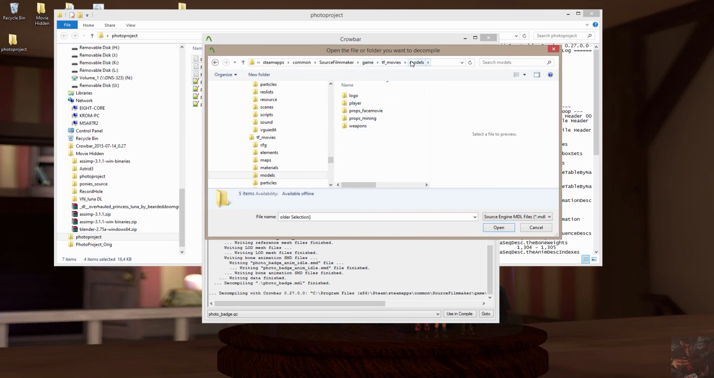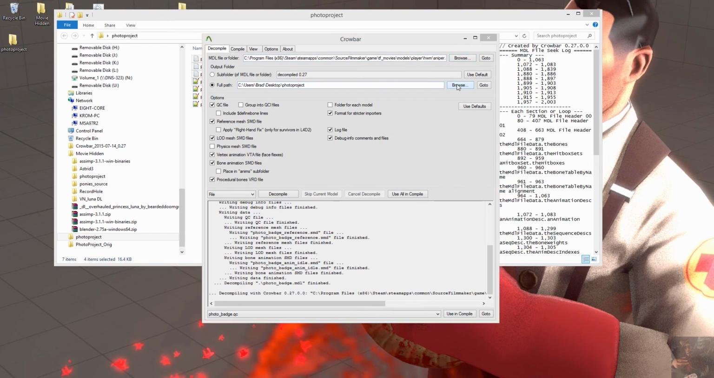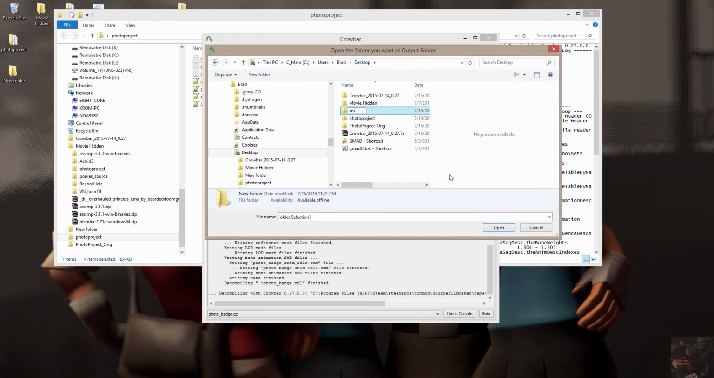So I'm going to drill into TF movies, models, player, HWM, and I'm going to grab the sniper model. I'm going to come down here, go browse, go back to my desktop, create a new folder, and call this Sniper Project.